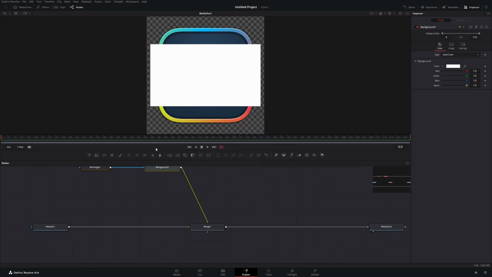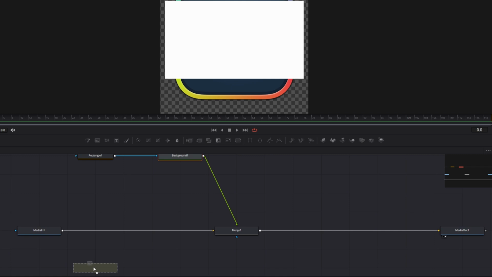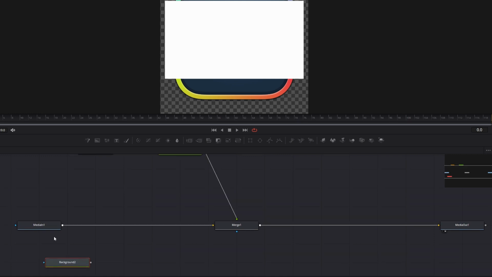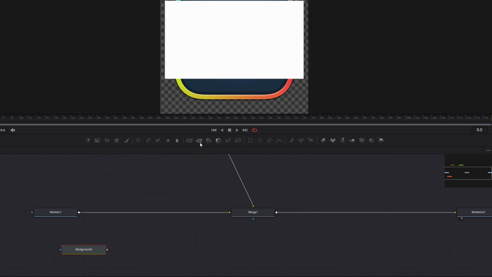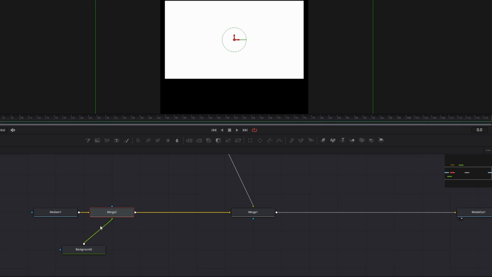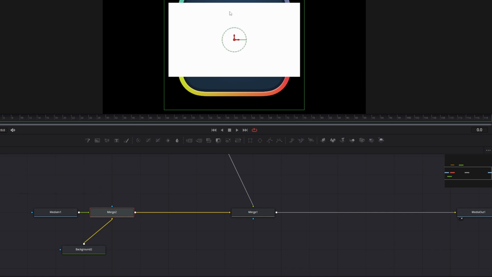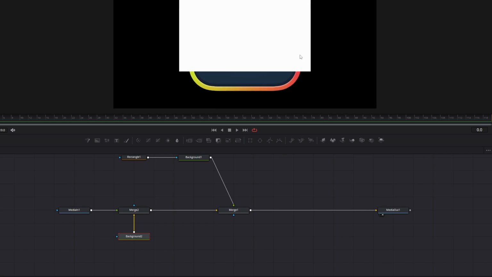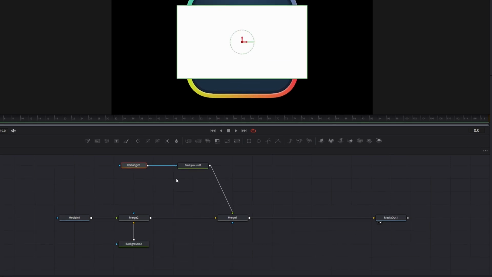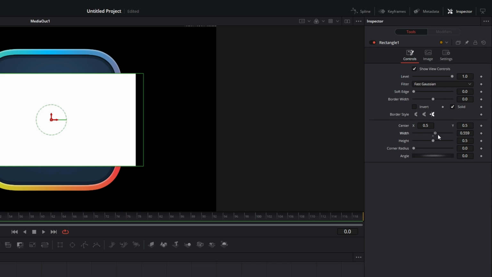In the next step, I will drag in another background node and match it with the logo at the front here, so we have a bigger canvas. So let's do this real quick. Now it's black, so click on the merge node and press Ctrl T to swap the inputs, and now the logo is on top of the black background. Now we have a little bit more space, and we can click on the rectangle and increase the width.